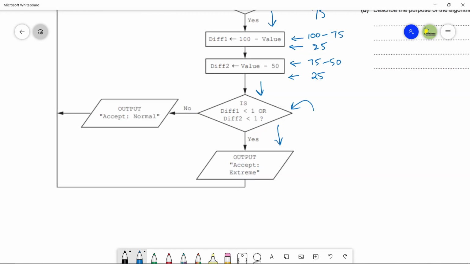If none of these values are less than 1, difference 1 is less than 1 or difference 2 is less than 1, it's false. Neither statement is true. So if both are false, then you will go here. It's a no, no. So the output message will be this one, except normal.